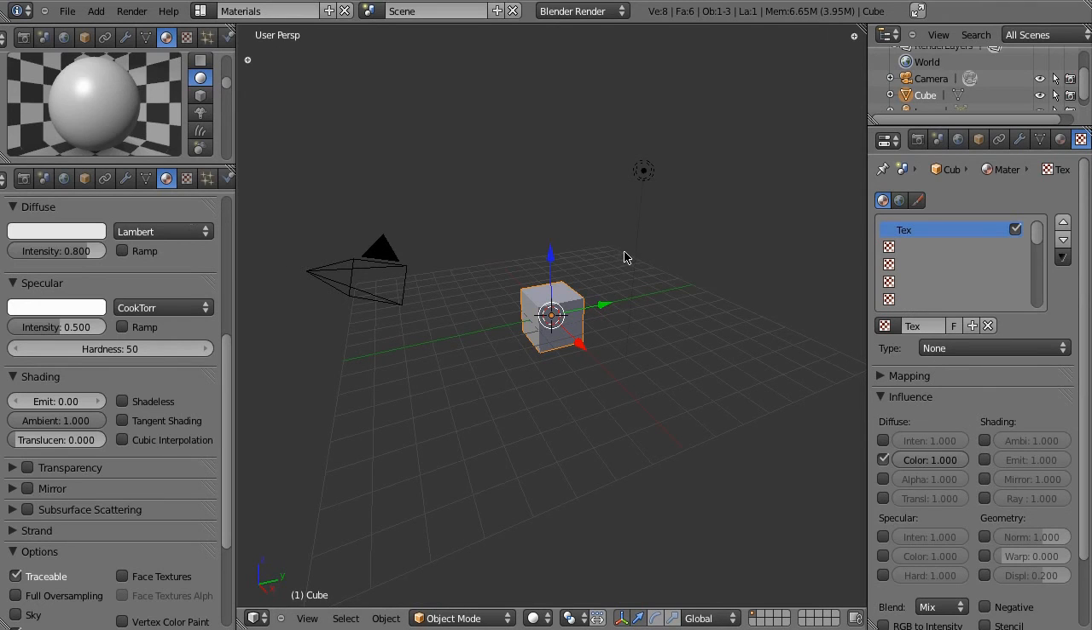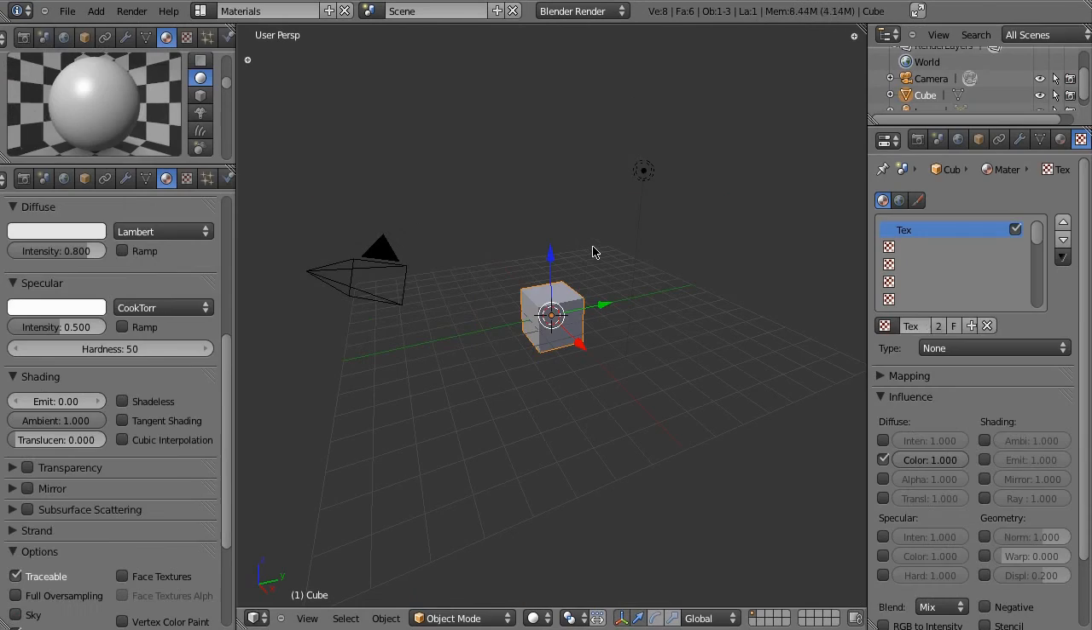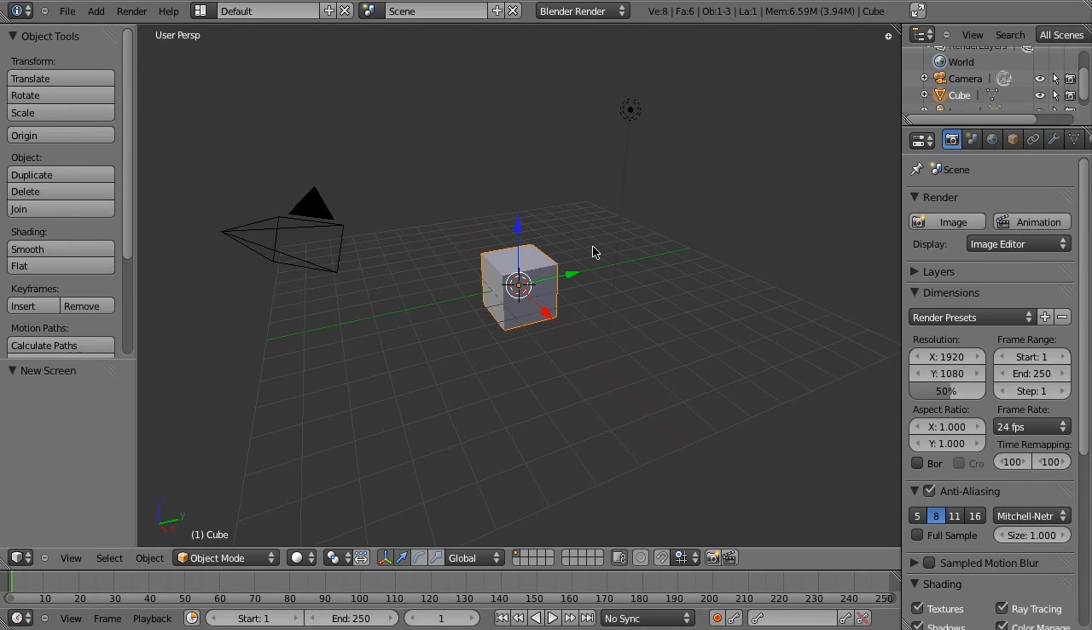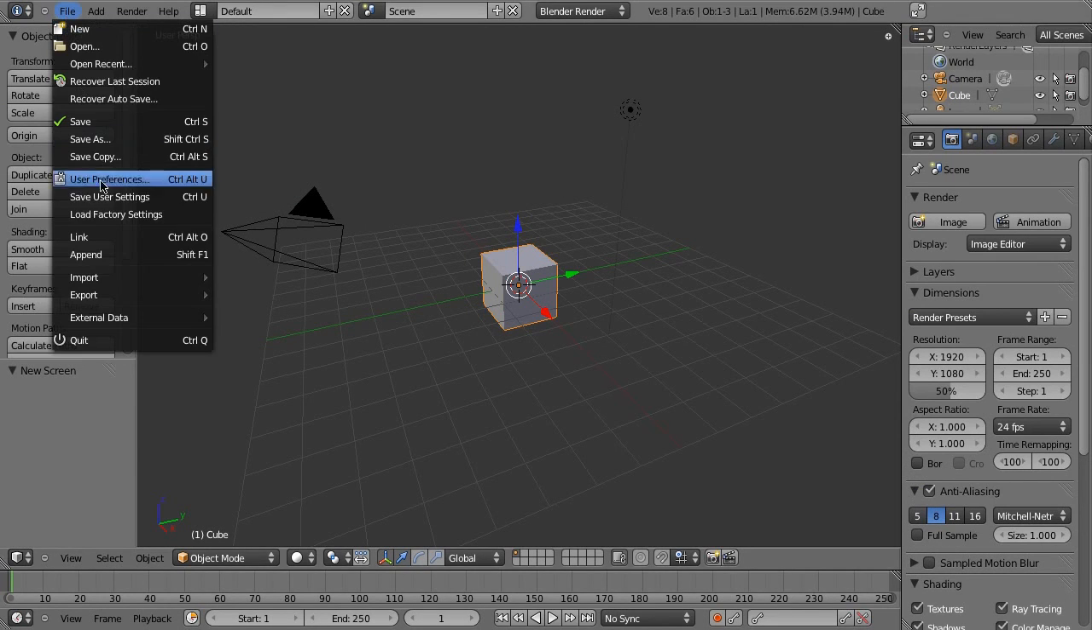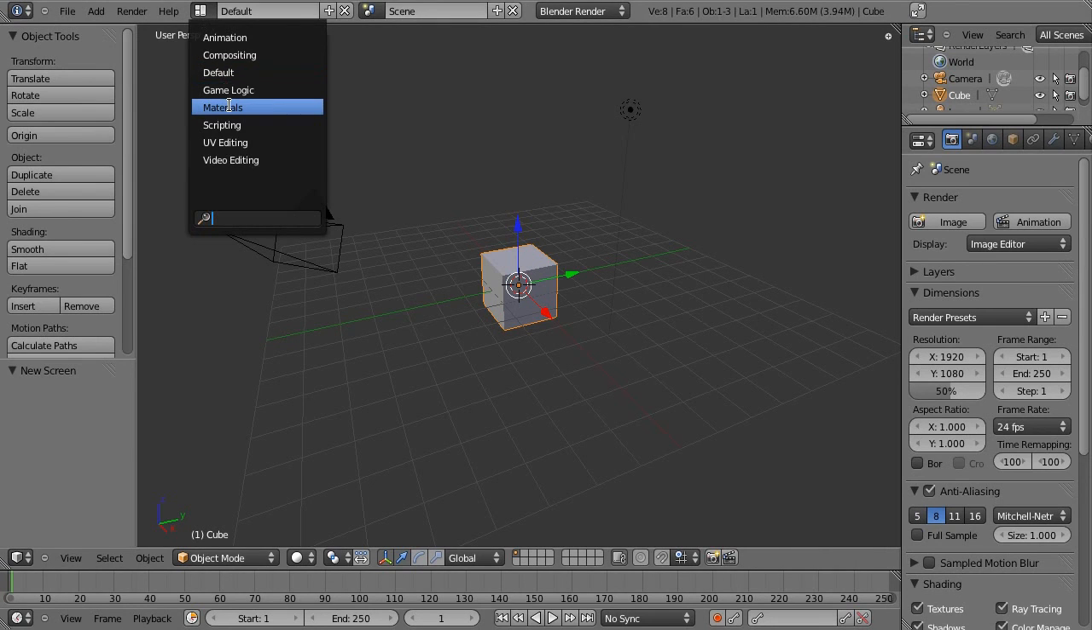So, now that we have this set up, we need to save this to our default settings. So what I'm going to do is go over here, go back to our default layout. You could also do Control left arrow, and you get the same sort of thing. And then you do File, Save User Settings. And now every time we load Blender up, you have the same layout. And you'll always have your materials ready to go for you.